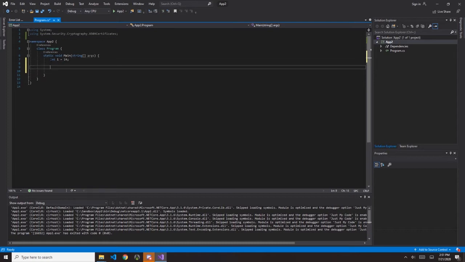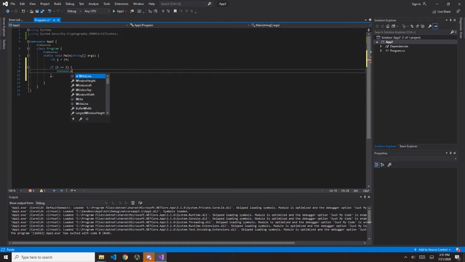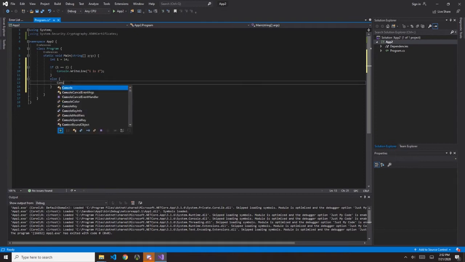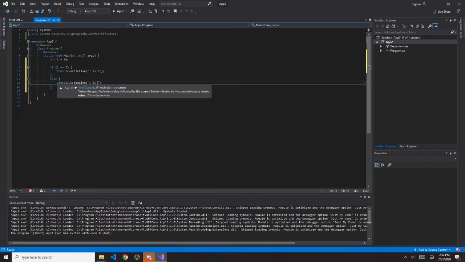Now, one common way of flow control is to use the if-else statement. So in this case, I could say if some condition, in this case, I is equivalent to 2, then we can just say console.WriteLine I is 2. And that's a pretty basic thing. Now, we can extend the if statement by adding an else after it. The else will execute if this condition is not true. So we can say console.WriteLine I is not 2.